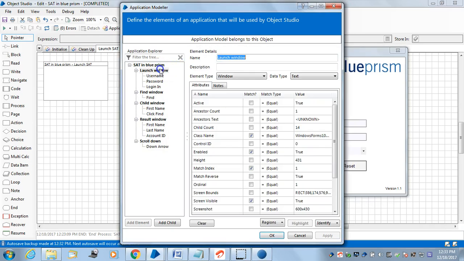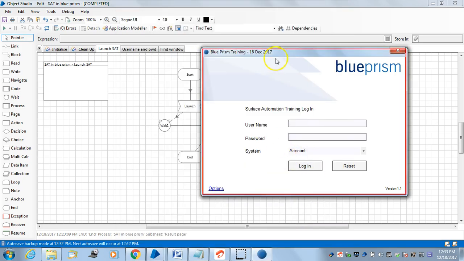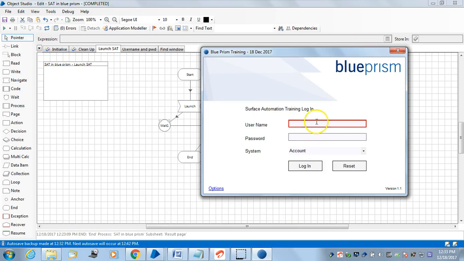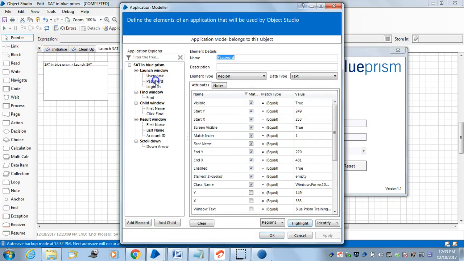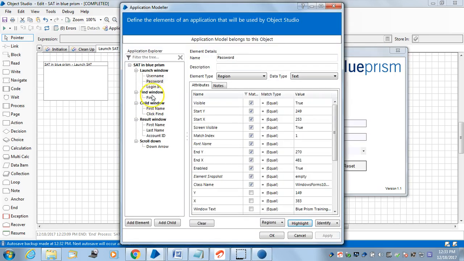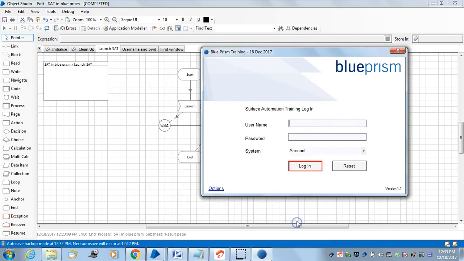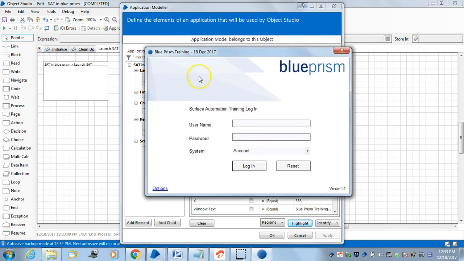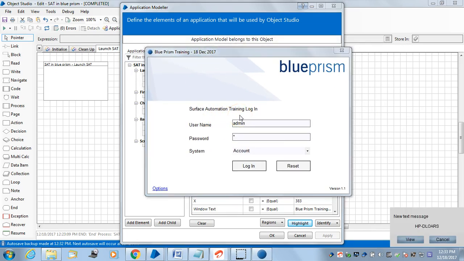this window is for this window. If I go to match columns and highlight it, I can see the launch window is highlighted. The same way, if I go for username, I have highlighted it, and the password I have highlighted, and the login button is highlighted. You can see it has been spied properly. Then let's try to log in to this window.